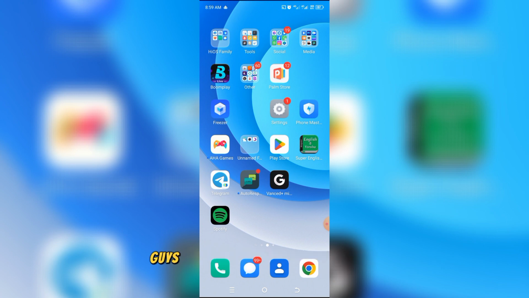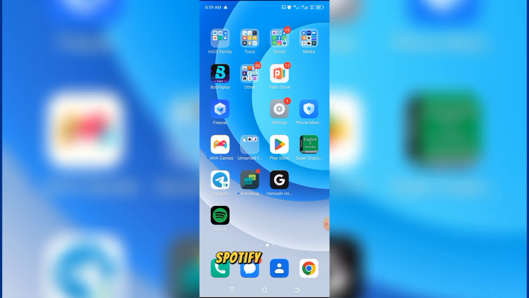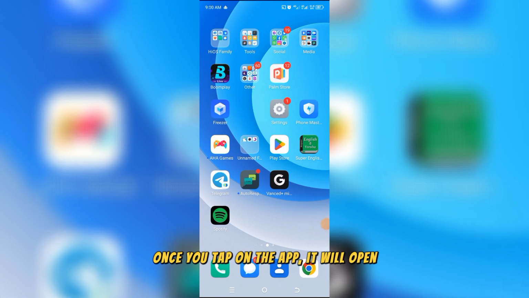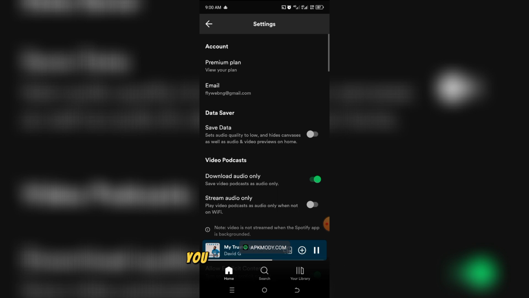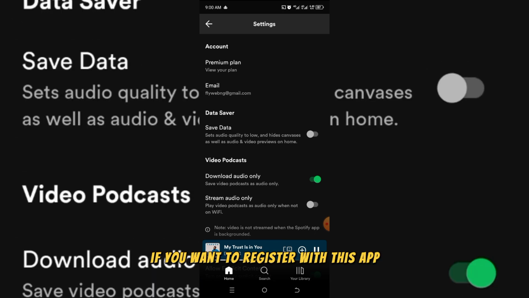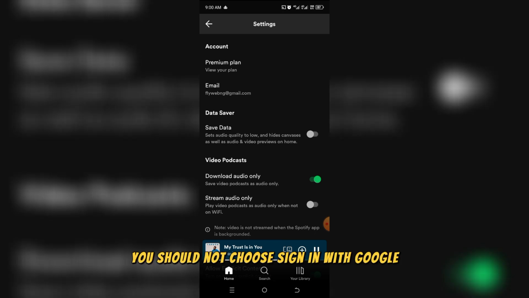So guys, for you to use this premium app, you need to have a Spotify account. You first of all need to register, and if you are not a registered member already, once you tap on the app, it will open and show you where you need to register with an email account or with a Google account. First thing you need to know is that if you want to register with this app, you should not choose sign in with Google or sign up with Google. Just make sure that you choose sign in with email.